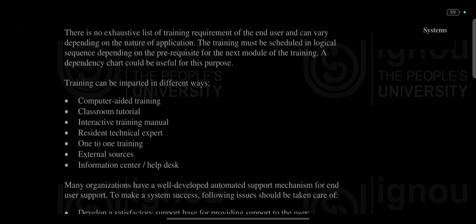The training must be scheduled in logical sequence depending on the prerequisite for the next module of the training. A dependency chart could be useful for this purpose. Training can be imparted in different ways: computer aided training, classroom tutorial, interactive training manual, resident technical expert, one to one training, external sources, information center slash help desks. Many organizations have a well developed automated support mechanism for end user support.